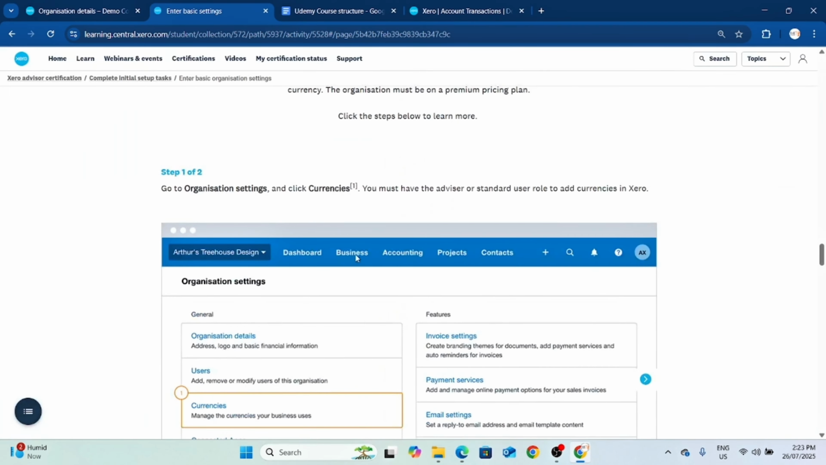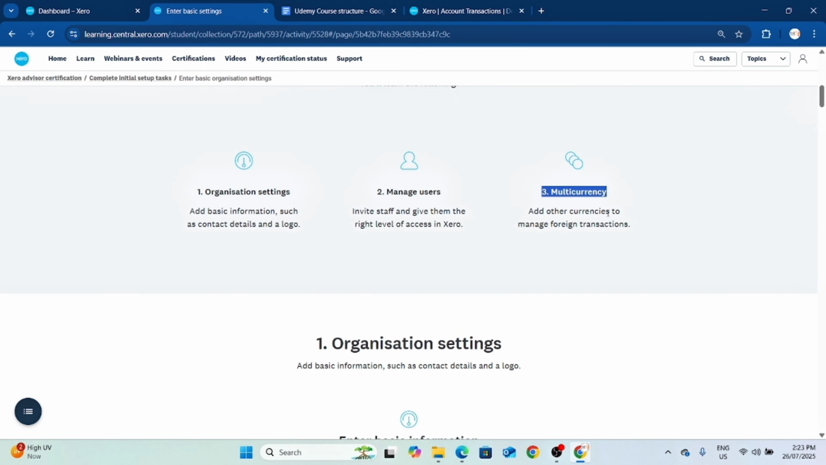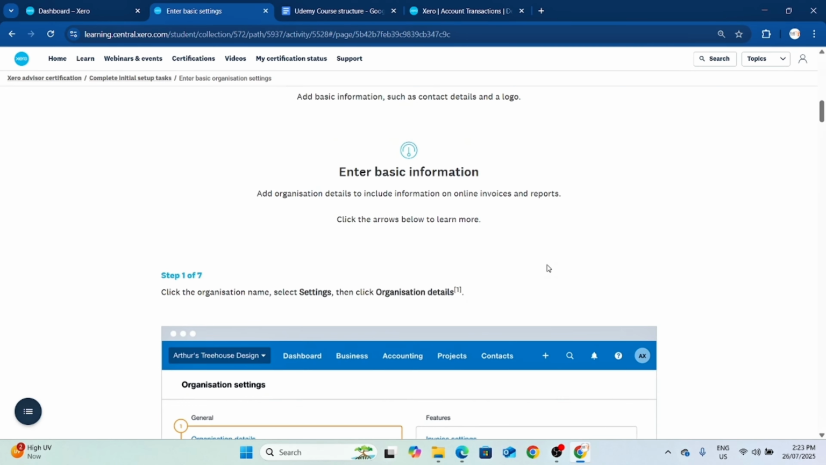Once you're there, you'd need to go one by one. So I'm just gonna take you through the organization settings, manage users, and multi-currency. Multi-currency is not really necessary for you to know at your early stage because it will just get you complicated. And in my experience, I have never had any scenarios in multi-currencies, so I don't bother teaching you for someone who would never use it. Very rare. If you come across it, then you can just simply come here and learn. It's as easy as that.